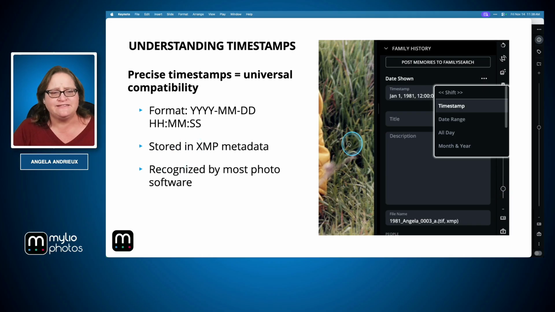So let's talk a bit about timestamps. Again, these are stored in your XMP metadata, and the timestamp is the universally compatible format. So using that precise timestamp, again, that's your years, month, day, hour, minute, seconds, that is going to be the most universally compatible format. Now, Mylio stores whatever format you choose in that XMP metadata, but not many other programs recognize what we call fuzzy dates, where you choose a decade or a year or a season and a year and so forth. Those are, in most cases, Mylio specific in that most other companies don't read them. So that's something to keep in mind.